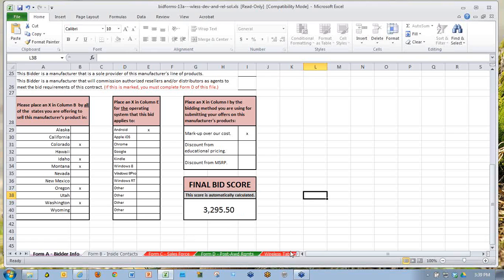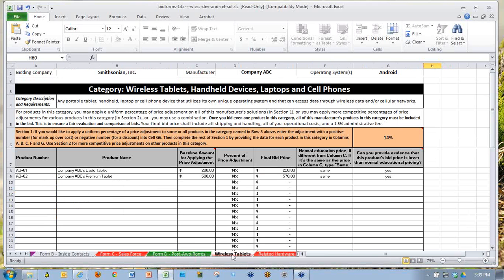So I want to explore that with you for a second. Let's say that, you know, like I said, I'm Miss Smithsonian, and I'm bidding on the company ABC's wireless tablets and the related solutions provided by company ABC.